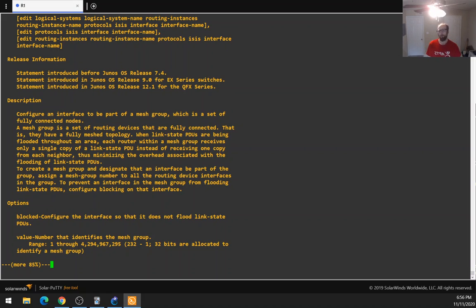To configure an interface to be part of a mesh group, which is a set of fully connected nodes. A mesh group is a set of routing devices that are fully connected. That is, they have a fully meshed topology. When link state PDUs are being flooded throughout an area, each router within a mesh group receives only a single copy of a link state PDU instead of receiving one copy from each neighbor, thus minimizing the overhead associated with the flooding of link state PDUs.